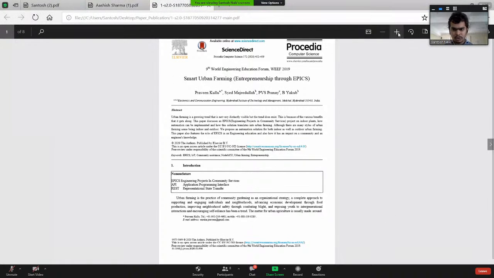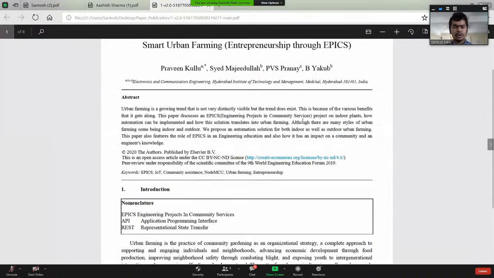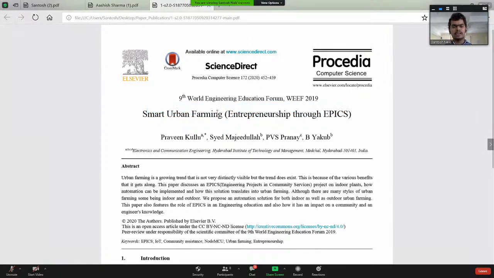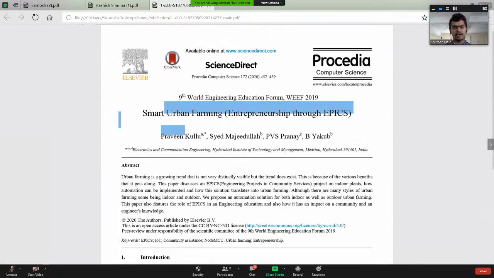See, this is also one of the reputed journals. They have written a paper on smart urban farming. This is not about analysis or anything. They have written on entrepreneurship through epics. You can write on pedagogies or any learnings also. You can write such papers.